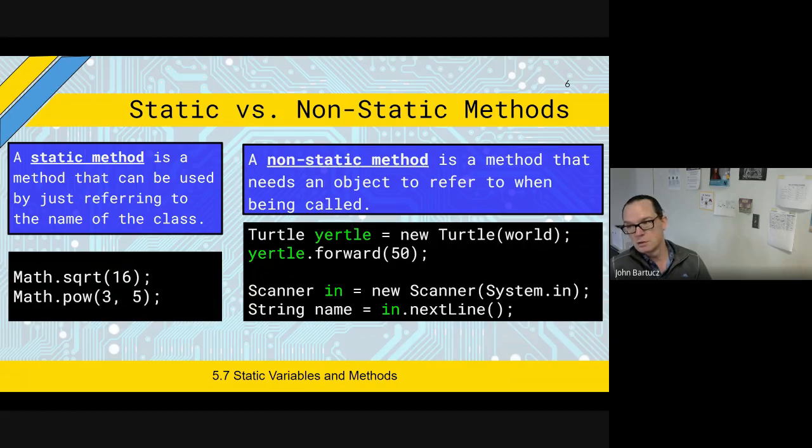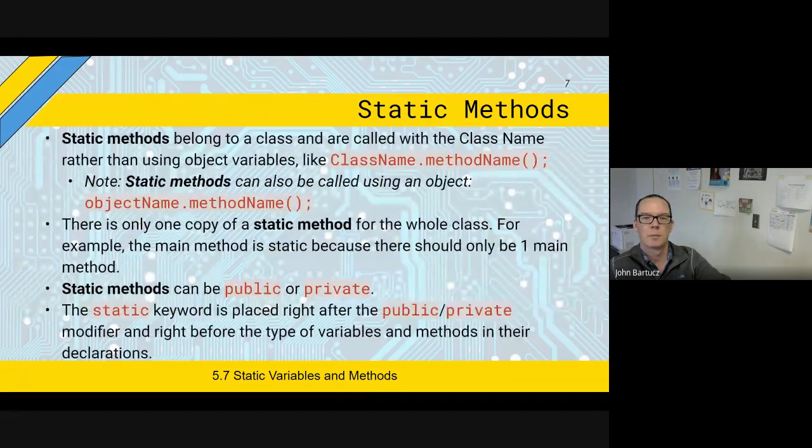So static methods can't change object properties. Well, they can change static properties, but not regular object properties. I can't use Math square root to change the length or width of a square. It doesn't make any sense, right? It's just a one-way street that gets something and sends something back. You could technically call it with your object. If you created a static method in your rectangle, you could still call it with the object name, but generally you don't.